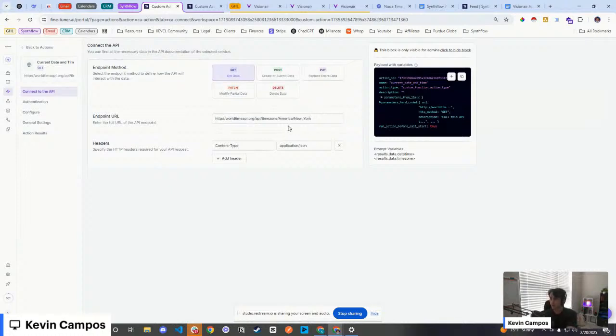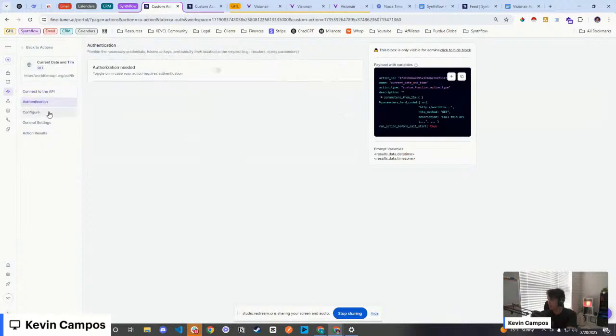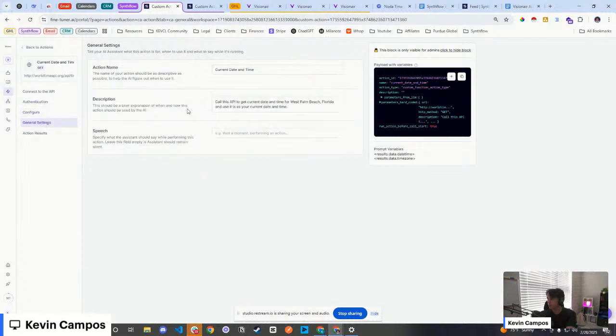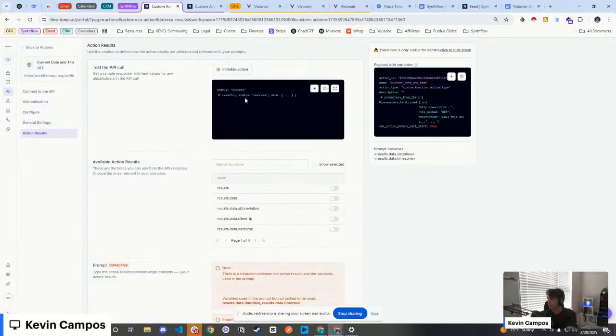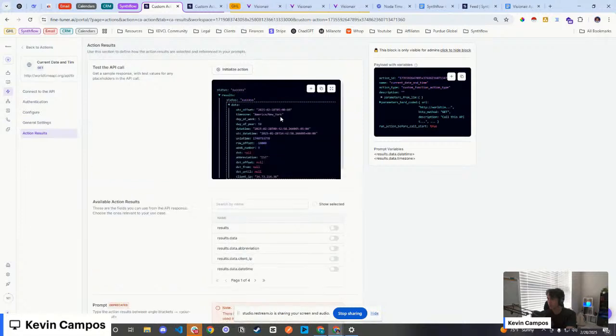This is basically gathering the current date. So that's basically it, right? We get the World Time API here, and then from here, you don't need any authorization, the configuration, you don't need anything. And then you just initialize the result and it gives you the current date and time in this specific location, right?